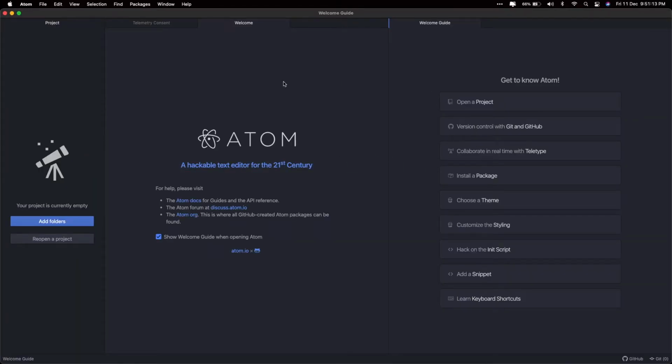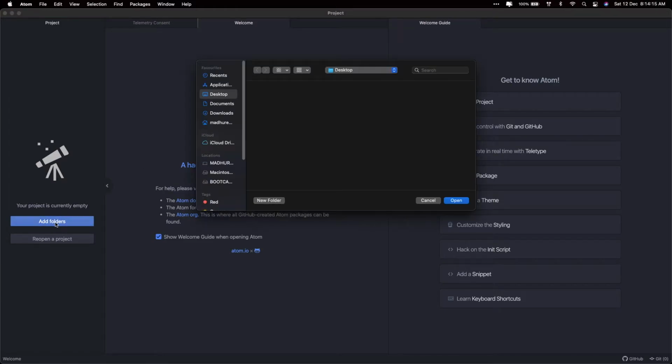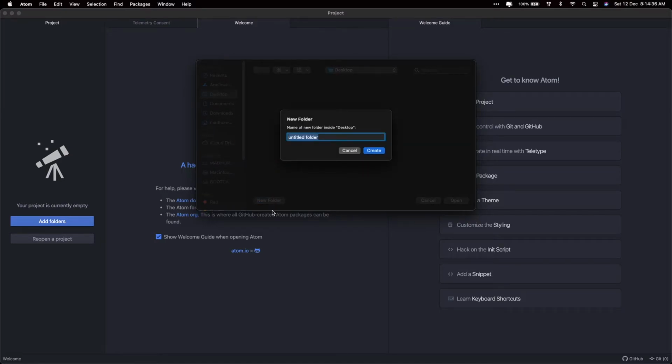And there you go guys. Here we have again landed onto the welcome page of Atom. So guys, in order to run our first program, I will click on add folders. So this is the folder where we'll be storing all our programs. So I'll be creating it on the desktop. So click on the desktop. You can create it wherever you want. I'll be creating a folder named My C Programs. And I'll click on create.